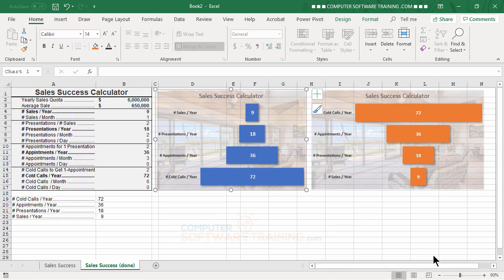Hi everybody. What you're looking at here are a series of funnel charts, and funnel charts pretty much show you what needs to be done to reach some sort of pinnacle.